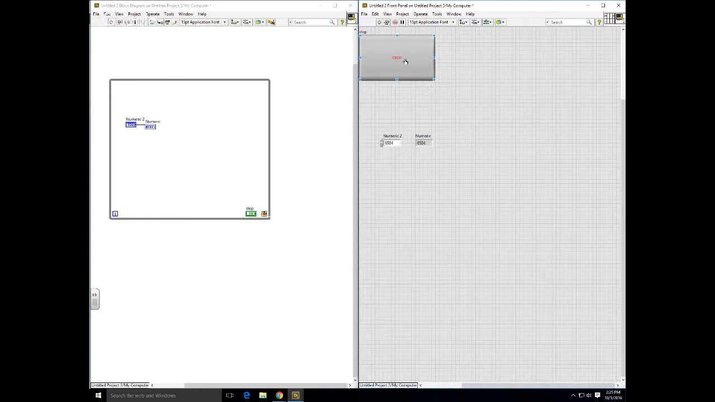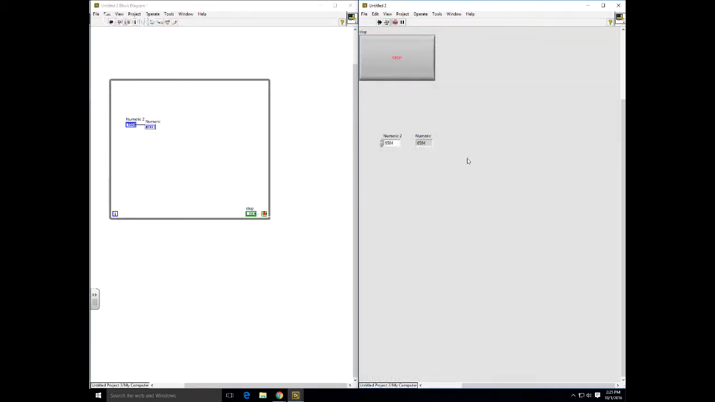Okay, so I just made the stop button big so I can click it easier, and I just hit the run button, and now our loop is running. And I can change my number, and it automatically updates as soon as I click outside of it. This way you don't have to keep clicking run, because that's boring.